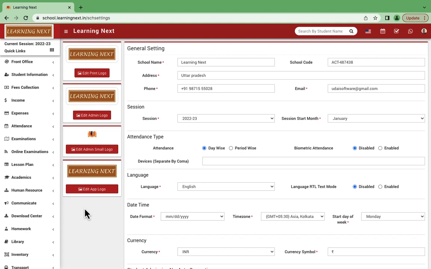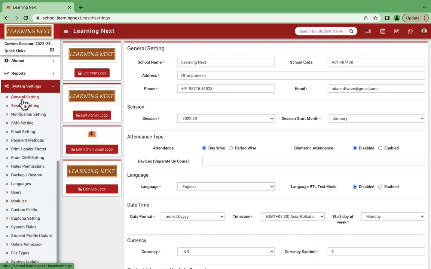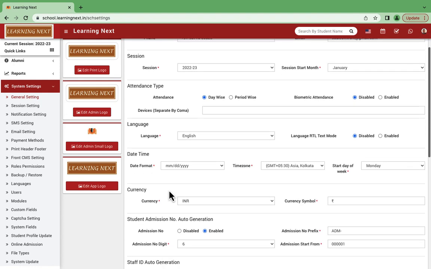Okay, so now let's click on the general setting. In the general setting, you can see on the sidebar what the logos are and how to update that. Apart from the logo in the general setting, you can change the address, your affiliation number, phone number, email, session start month, attendance type, and language that you can select. Attendance you can select by period wise and day wise also. And there is a language RTL mode, which is especially for the Arabic language, so you can ignore this.